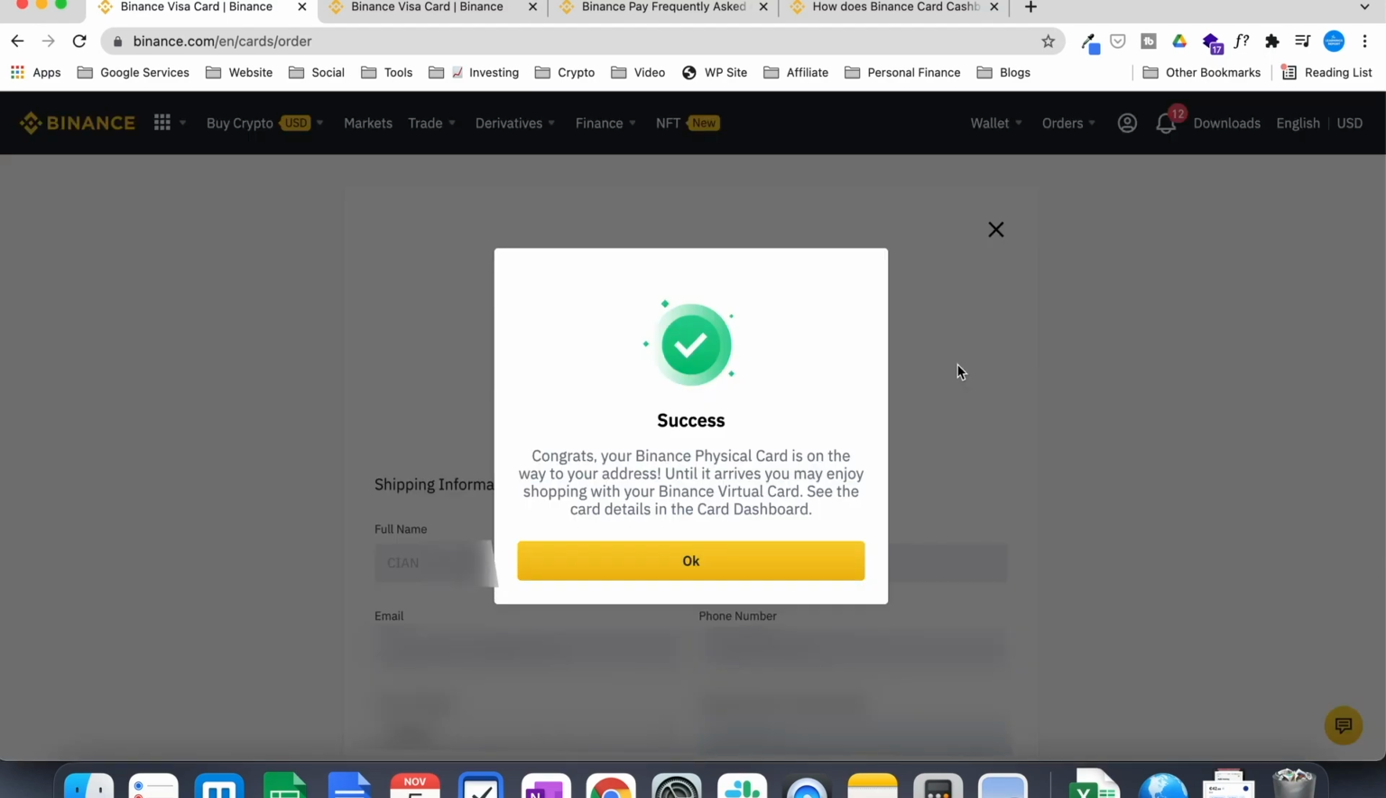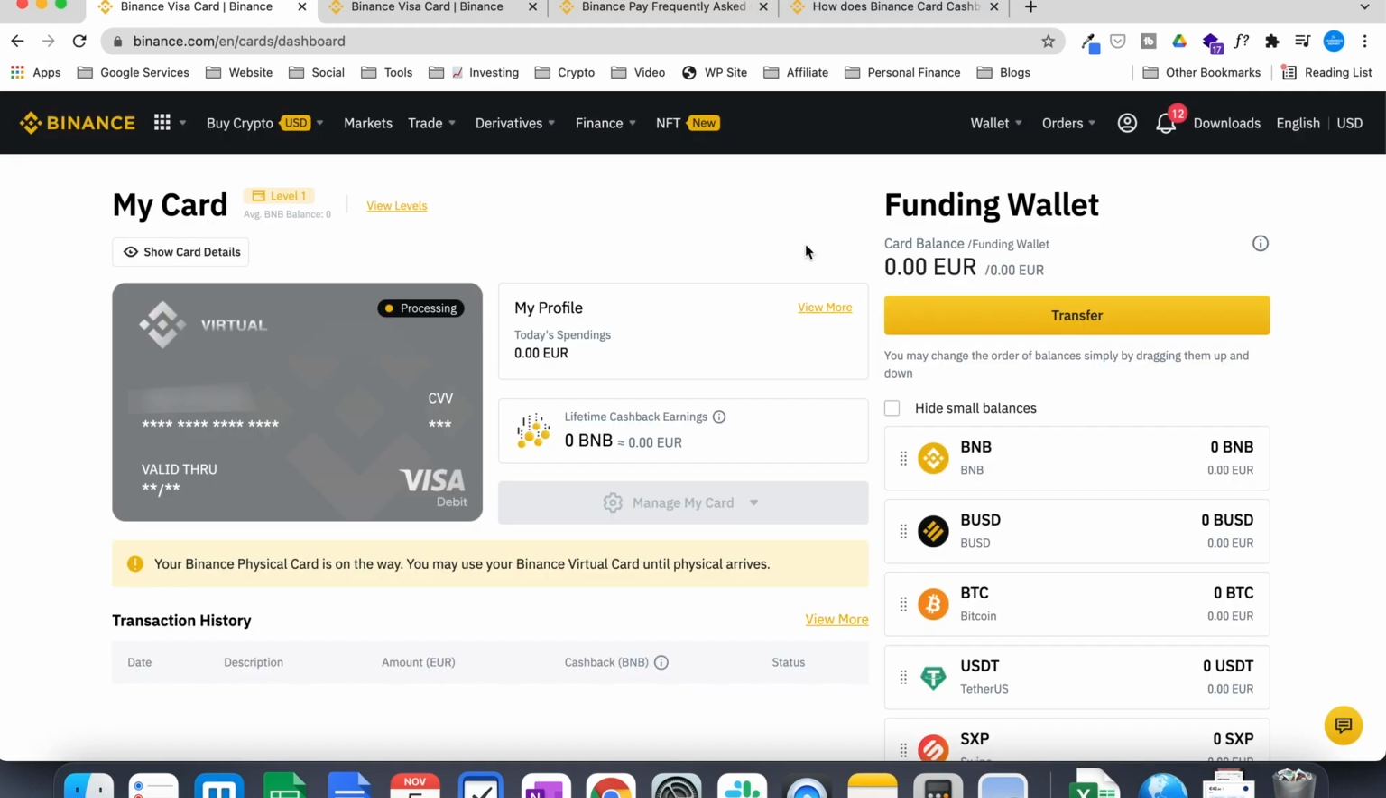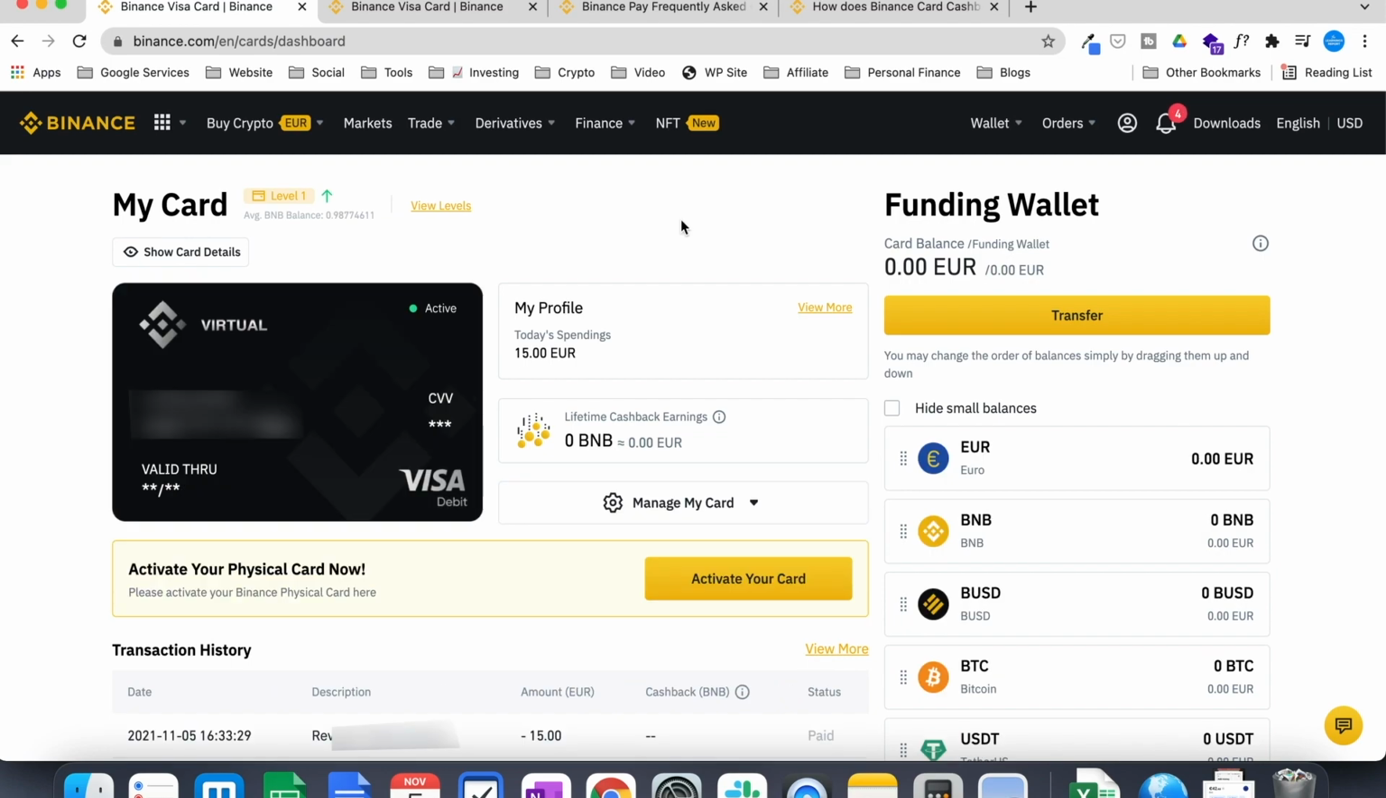Once you've submitted those details, you'll see this screen and it'll tell you that your physical card is on the way, but in the meantime, you can use your virtual card just like your physical card, and that's all we really need. You'll automatically be redirected to this screen and you'll see your virtual card on the left-hand side. It might say processing up in the top right corner of the card, but this should change to active very shortly. How long the actual physical card takes to arrive is unclear.